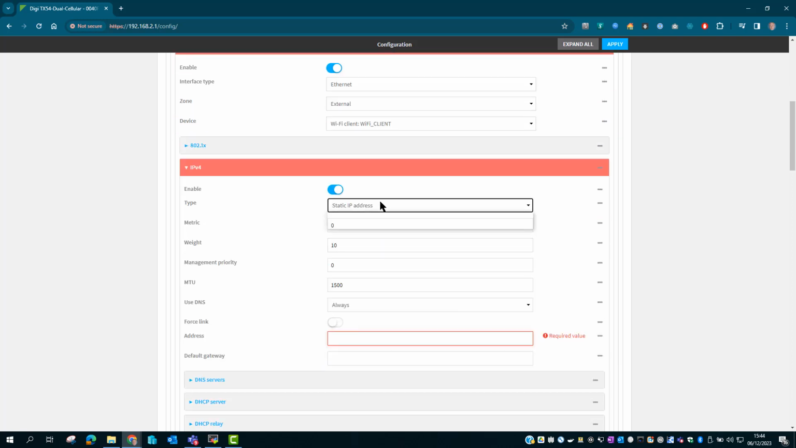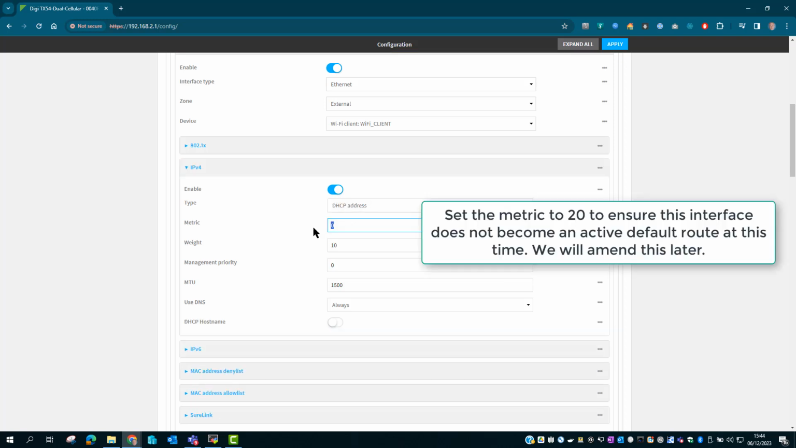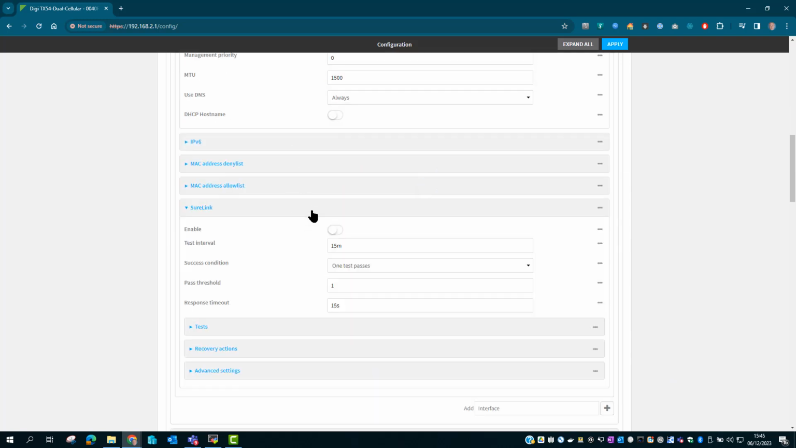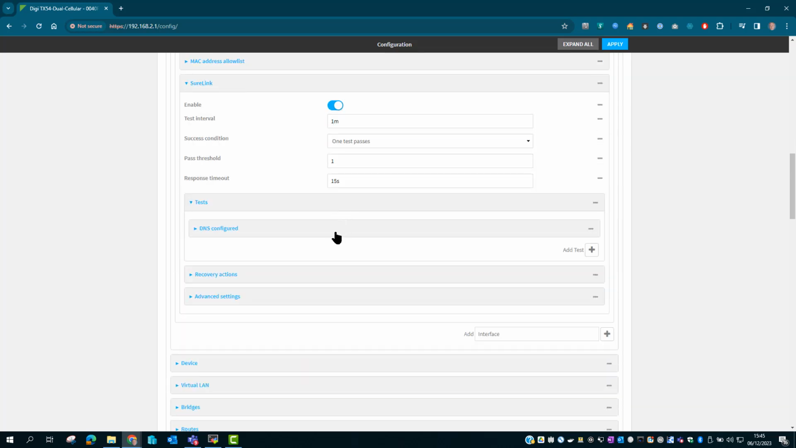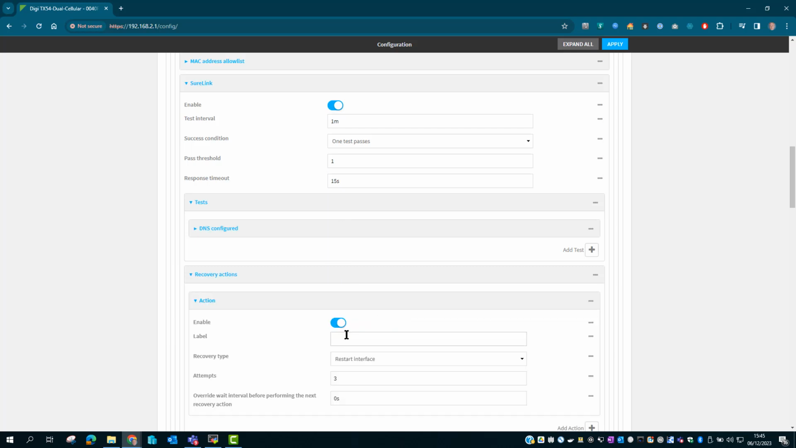IPv4. This is going to be a DHCP assigned IP address, and for the moment we're going to set this metric to a really high value of 20. I'm going to scroll down, go into SureLink, enable this, and I'm going to set it up the same as the other interfaces. So test interval every 1 minute. There's a DNS test there by default. The recovery actions are going to be the same as the other interfaces.